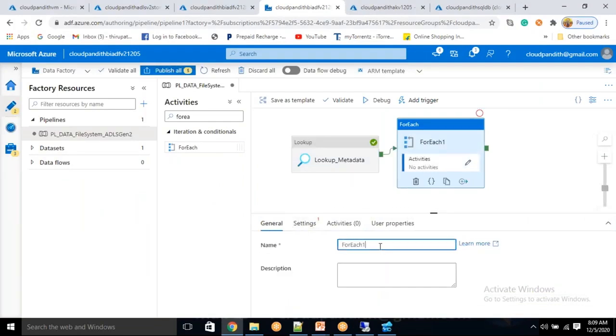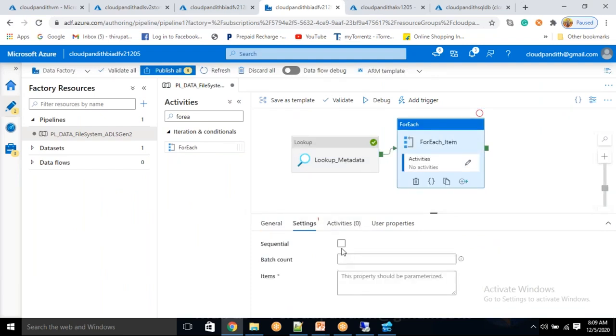Click on this for each item. Come to settings. Let's execute it sequentially for now. First time, items. Items is this lookup activity output dot value. Something like this.